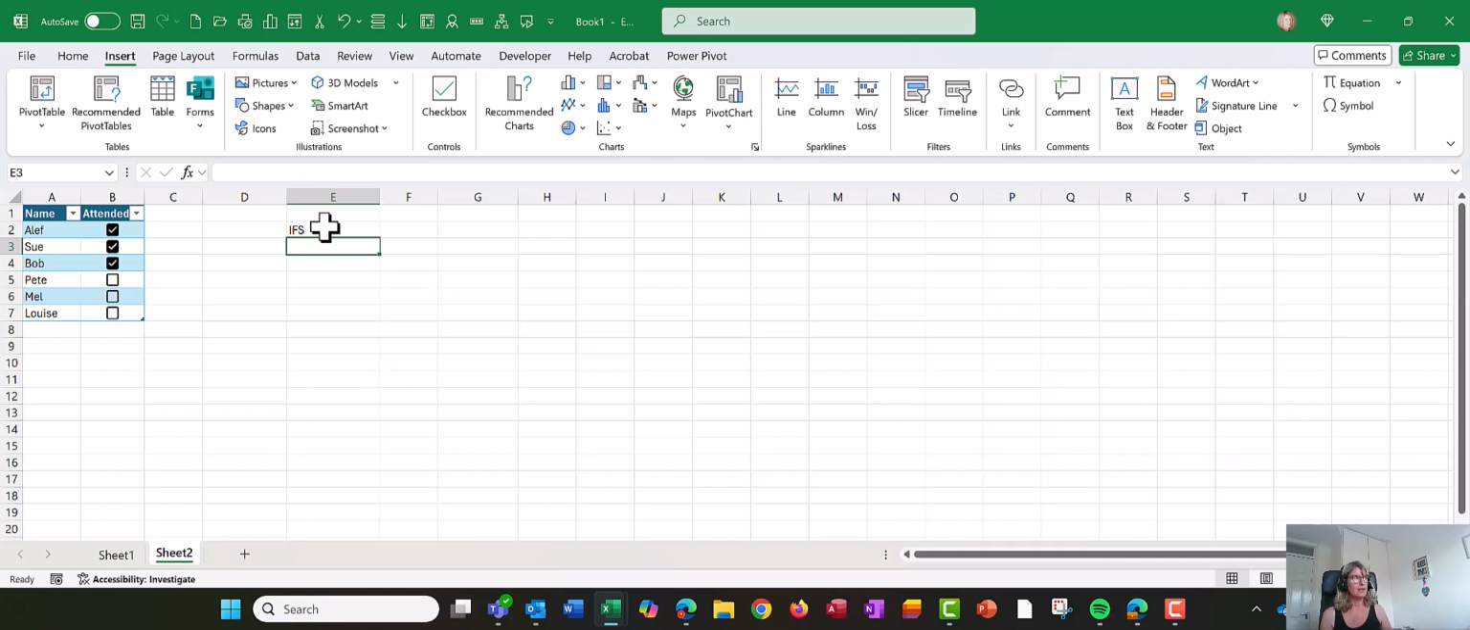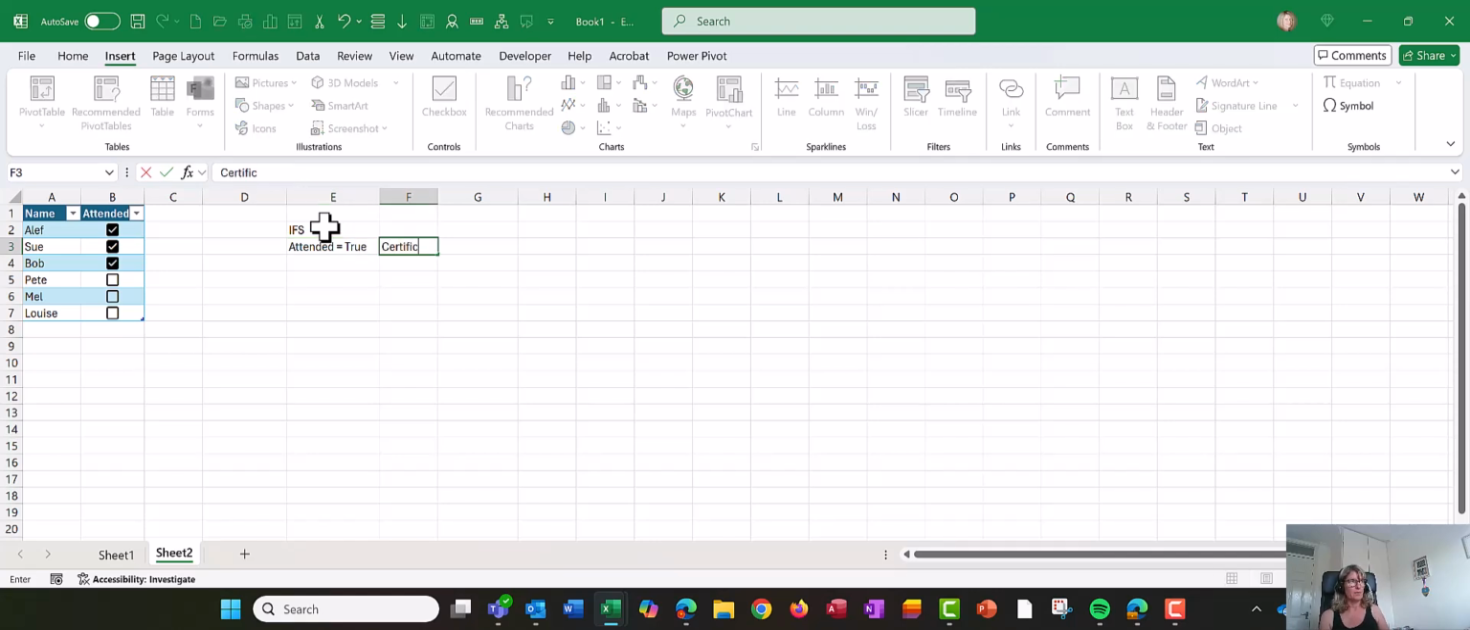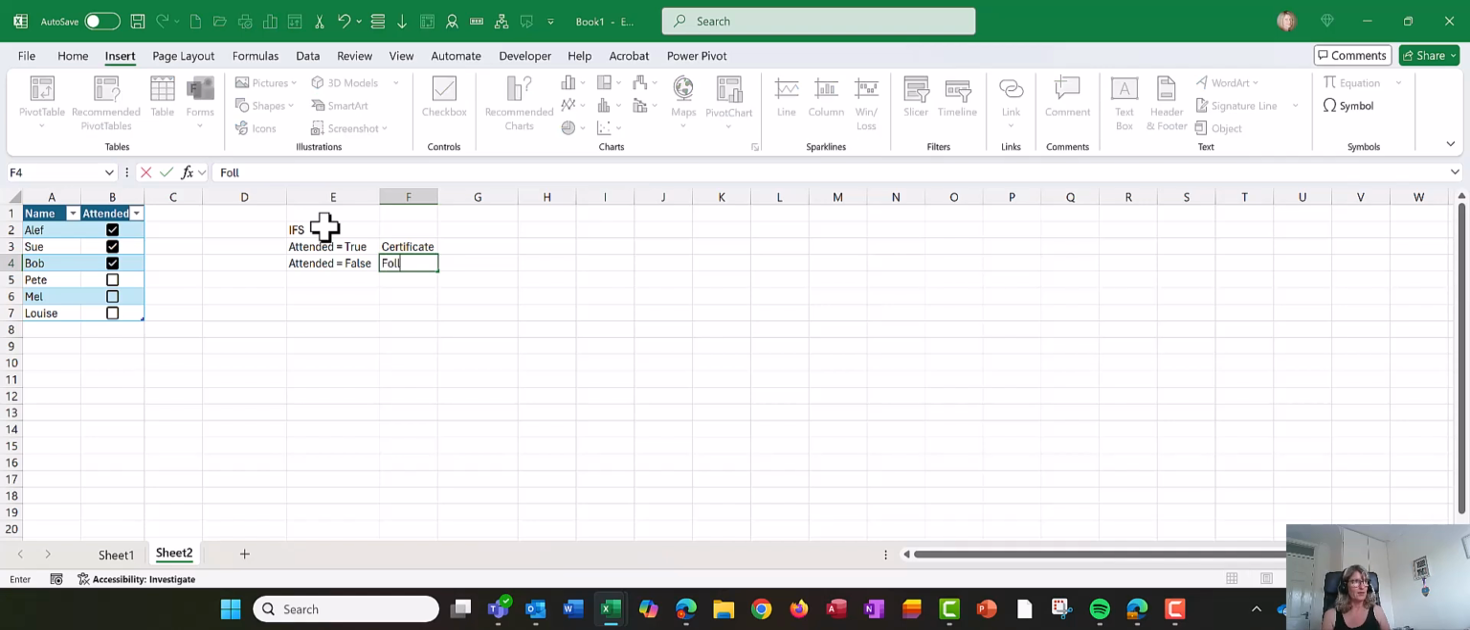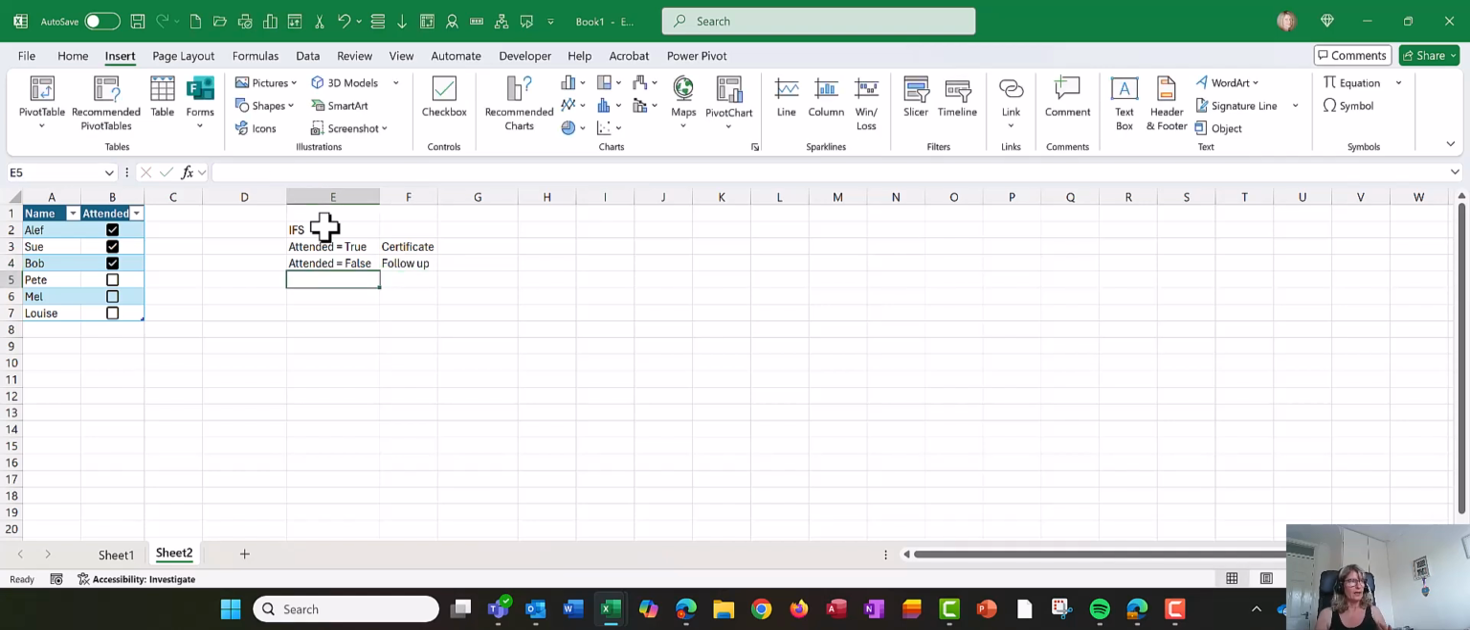So for the IFS, I would need to say this is my logic, and I always like to write this down. So we would say attended equals true. So if the attended is true, they get a certificate. That's the text I want it to come back with. The other option is that the fact they've attended equals false. And if that is the case, they haven't attended and we need to follow that up. So now I've got my different arguments, my IFS function, and I can start to type it in and I'm not having to keep in my head all of the different levels. I also know that the logic works.